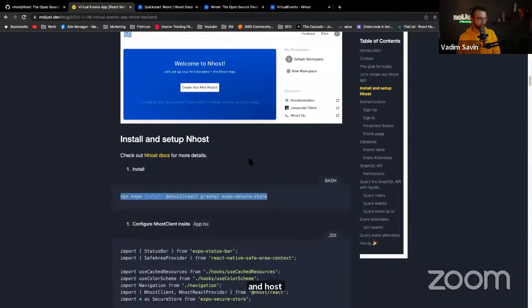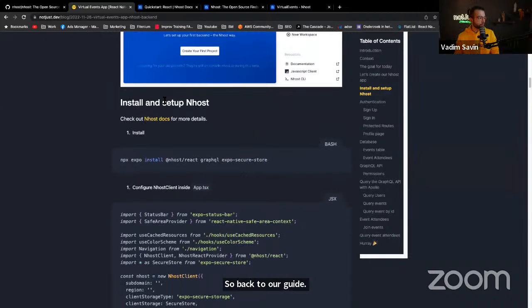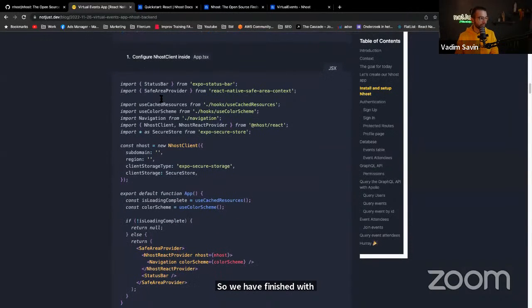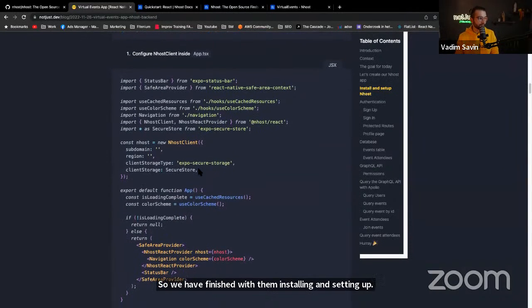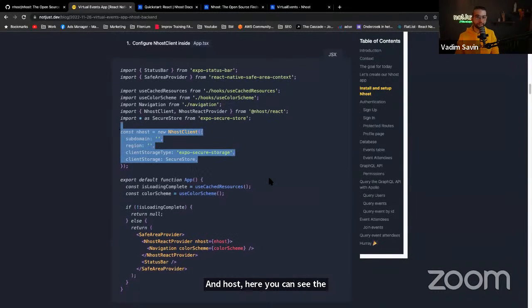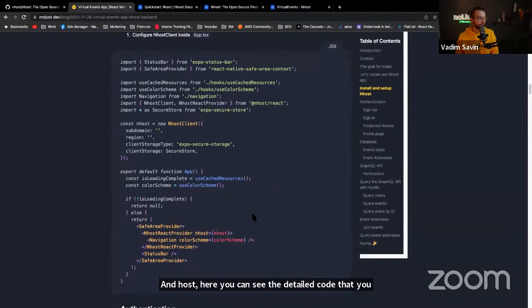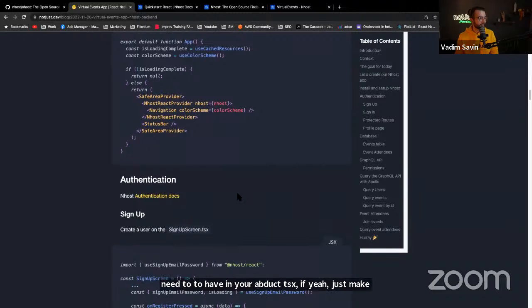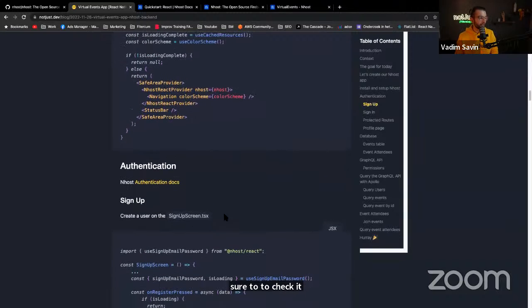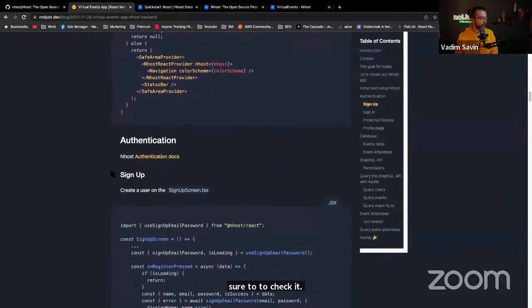So back to our guide. We have finished with installing and setting up Nhost. Here you can see the detailed code that you need to have in your app.tsx. Just make sure to check it out if you have any issues following along.